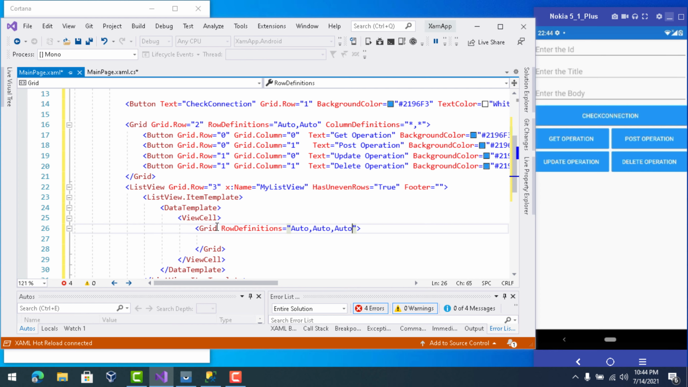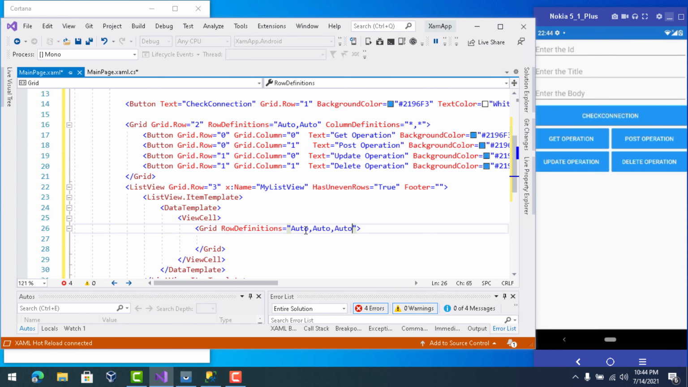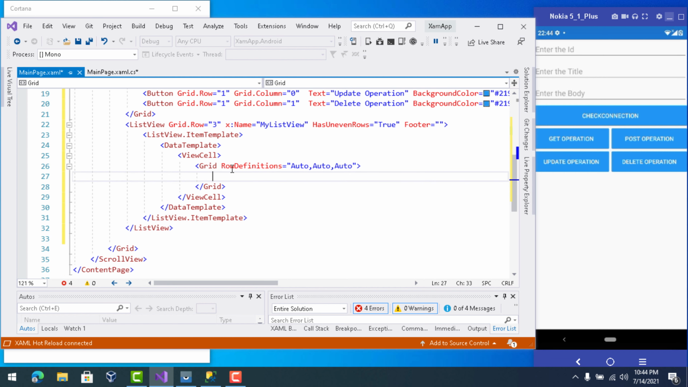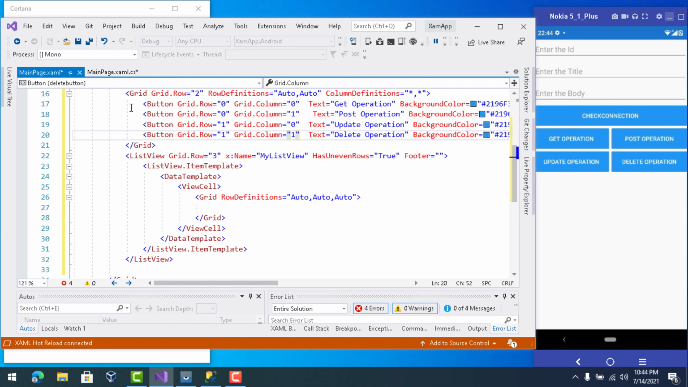If you have 5 items or 10 items, no worries, you can just create as many row definitions as you can, and then put them inside the list view. Now let me expand this whole IDE, that is our Visual Studio 2019 as of now, and if you have Visual Studio 2022 then no issues, you can just continue with it.